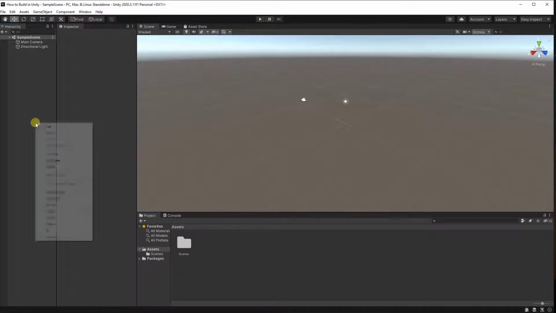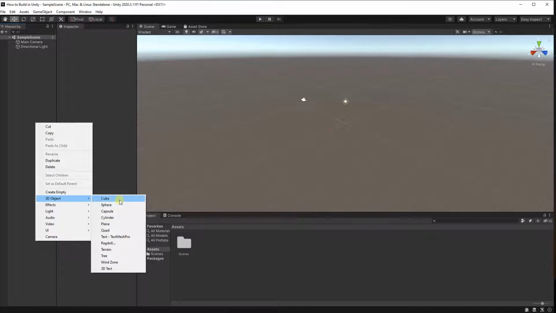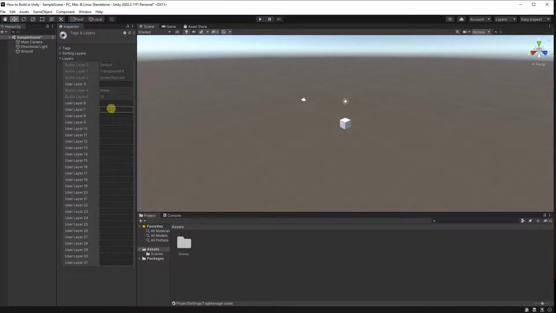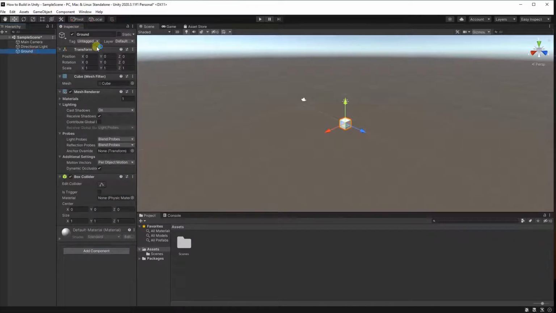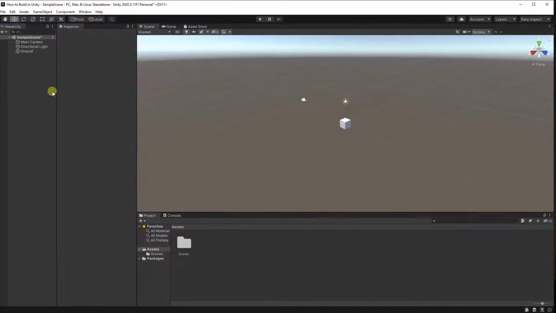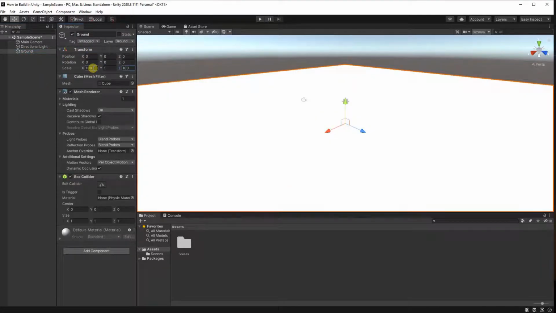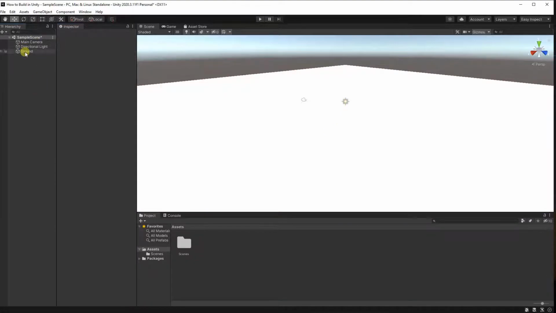We're going to do a little bit of scene setup here, so I'm going to go ahead and bring in a cube. You could bring in a plane, but I'm just going to use a cube in this case. I'm going to name it ground, and I'm going to change its layer from default to ground. So that means we're going to have to add a layer. We're going to add that layer ground, and then we're going to have to go back to that cube and make sure that we put it on the ground layer. I'm going to scale this out so that we've got plenty of room to work with so that we can build all over the place.